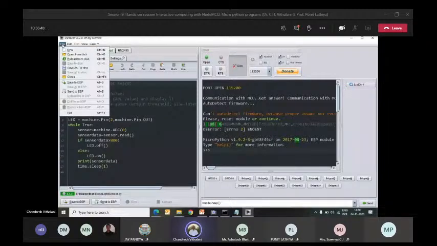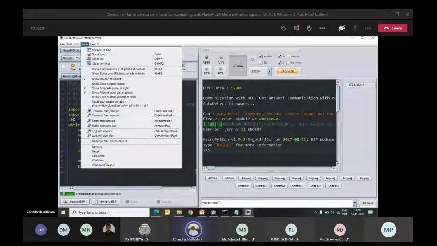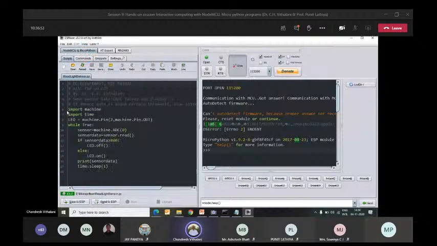Whatever the program is written: import machine, import time, LED equal to machine.Pin 2 and all that. Yes, sir, it is visible. Okay, then all right. Because if I increase this, then this will not be visible, so there is a trade-off.